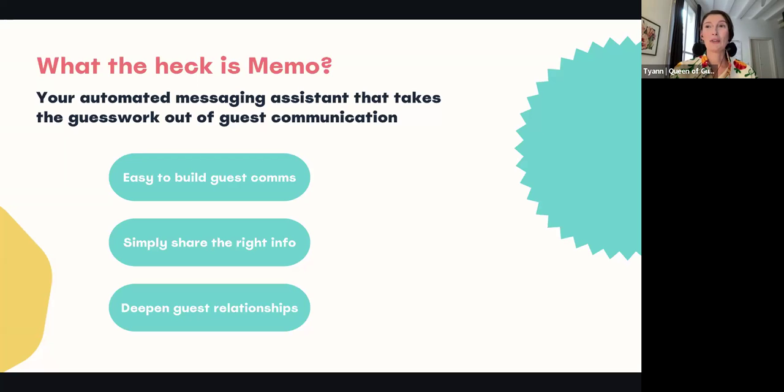So Memo really takes a lot of the guesswork out of setting up your guest comms, especially if you're new to hosting and you're not really sure where to start. And even if you are super experienced, there are a lot of advanced features and options you can use to really make Memo work for you, no matter how you've got things already set up.